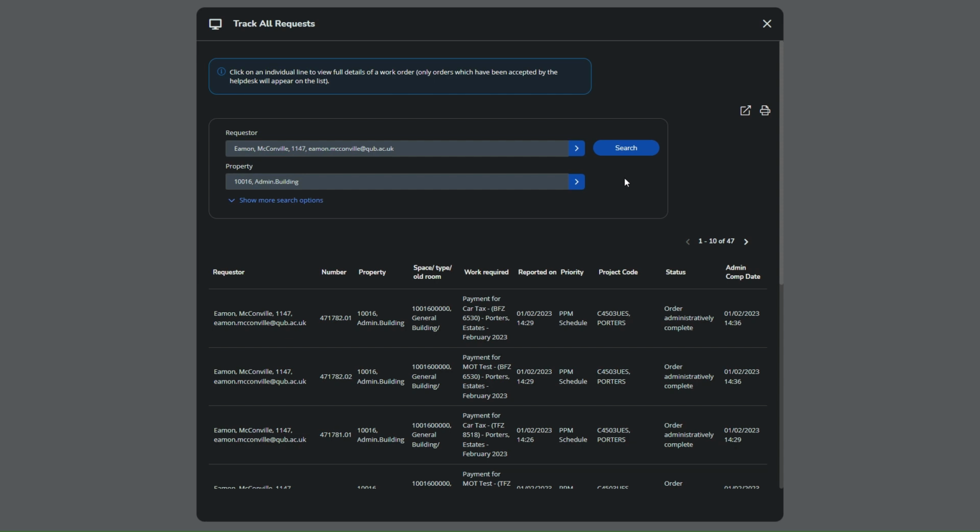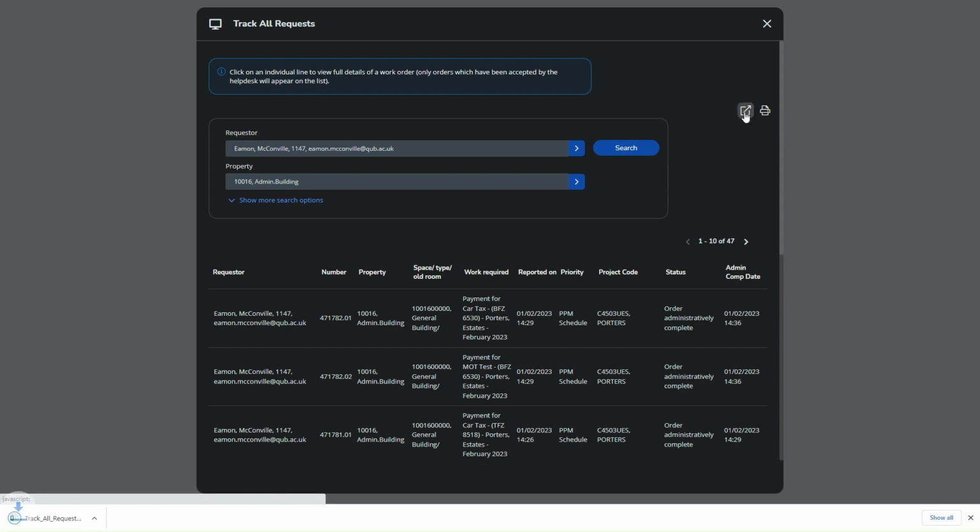Plan On allows you to export the data from the Track Request function into a downloadable Microsoft Excel file. To do this, click on the export icon located on the right-hand side of the display panel next to the print icon.